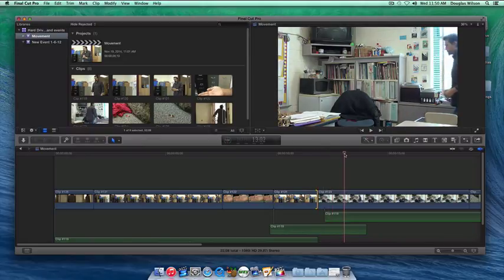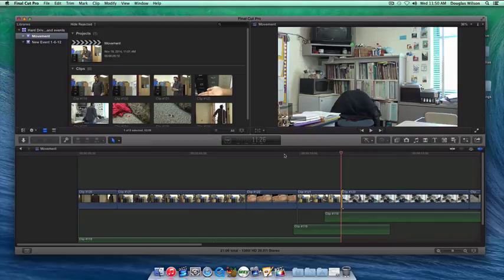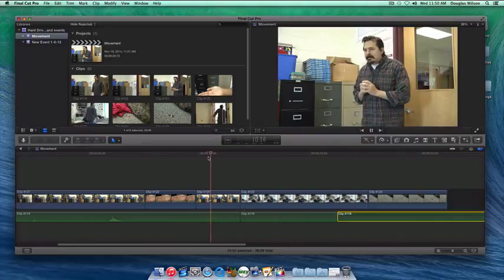Drag my playhead to where, right before I come in, one frame at a time, put it back, and then right before I enter the frame, I'm going to put my cursor down here. I'm going to click. I'm going to drag it to the right. Boom. Now this is going to be a much tighter edit.